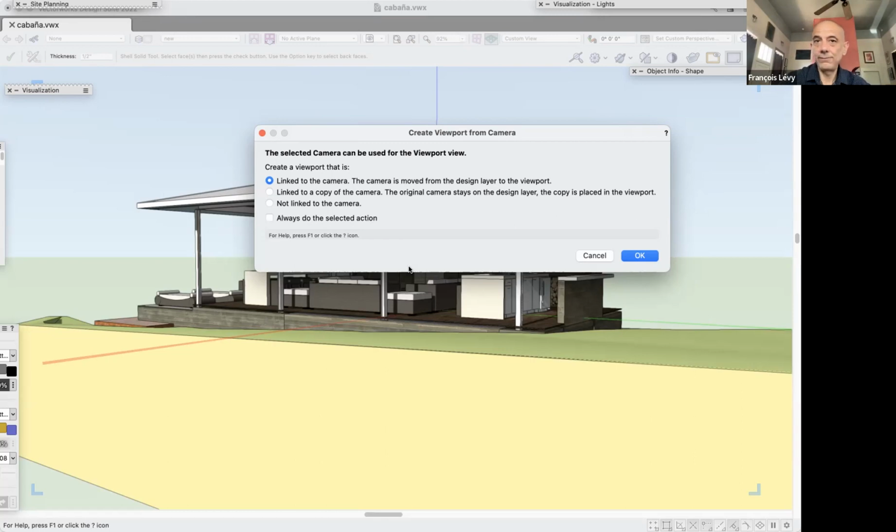Or I can not link to the camera at all. I just saved this view, but there's no Renderworks camera associated with it. And the disadvantage to that is that I lose the fine-tuned camera view abilities that you get when you associate a camera with a viewport. So I'm just going to go with the first option.